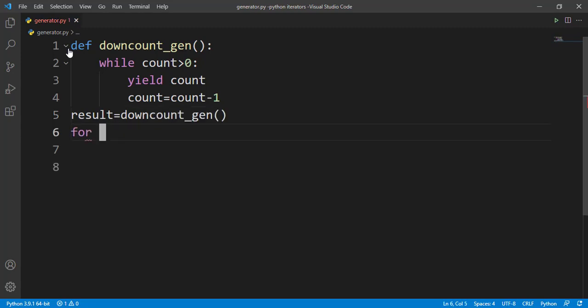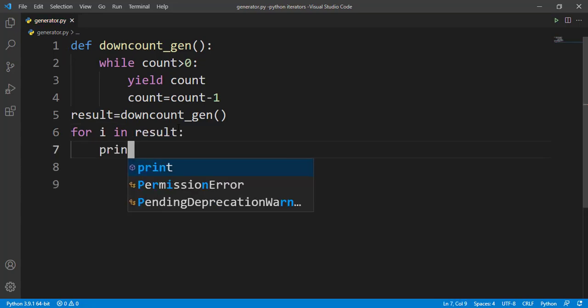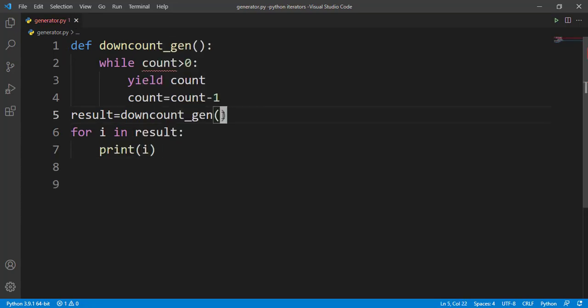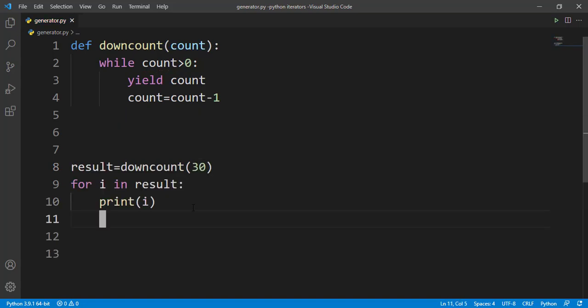We'll loop over that. For i in result, we'll print the values of i. Here we'll pass a value of 30. As many of you might have observed, a traffic signal starts counting downwards. Then time.sleep. I'm going to take a sleep of 2 seconds, that is a delay of 2 seconds before printing the next value. So time.sleep for 2 seconds, so before printing the next value, it should take a 2 second delay.